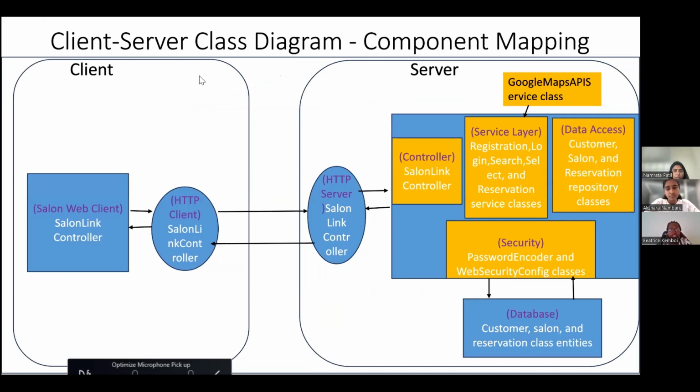And I'm going to move on to the next slide, the client server class diagram and component mapping. So here, the Salon link controller maps to the Salon web client, the HTTP client and the HTTP server, and also the controller on the server side. It maps to all of those components because this is what facilitates the communication between the web client and the server. And then for the server layer, I have registration, login, search, select, and reservation services classes that map to the components under the service layer that are responsible for the business logic.